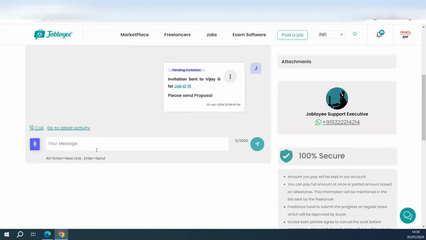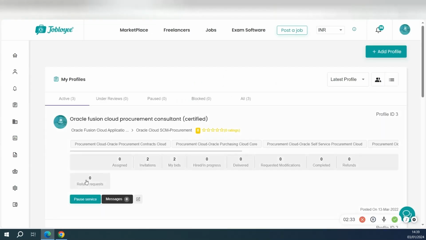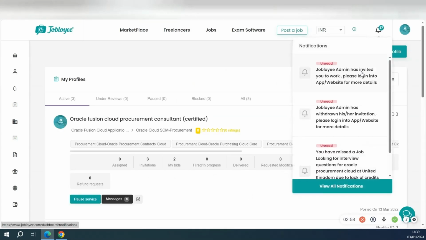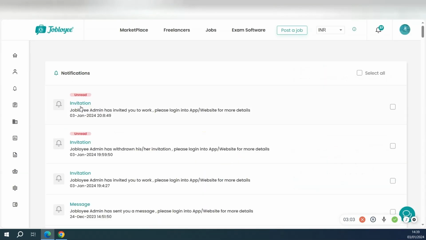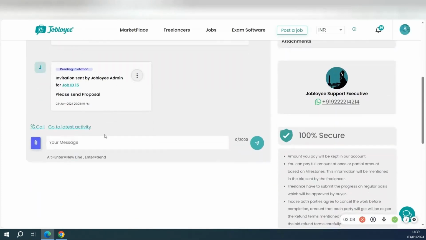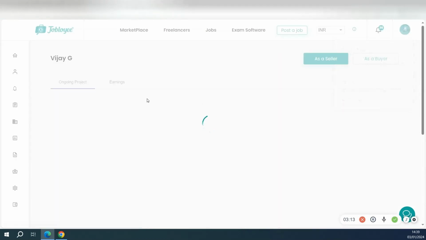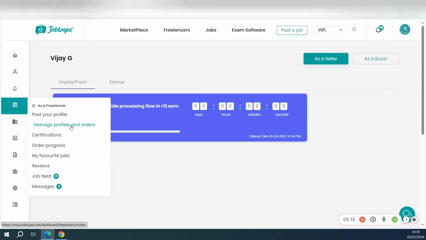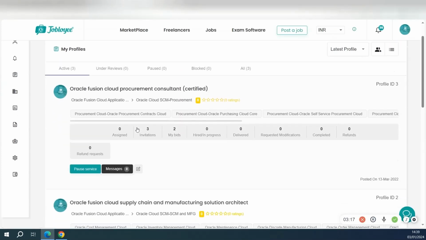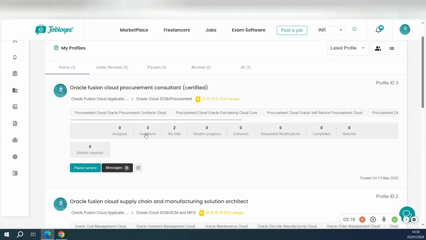Let's see how it looks at the freelancer end. Log in as a freelancer. We see the notifications. You can see that there's a notification from the buyer. You can click on this notification to go to the Workstream, or you can also go to manage profiles and orders, and this is your profile. You can see invitations here. Click on this invitation.